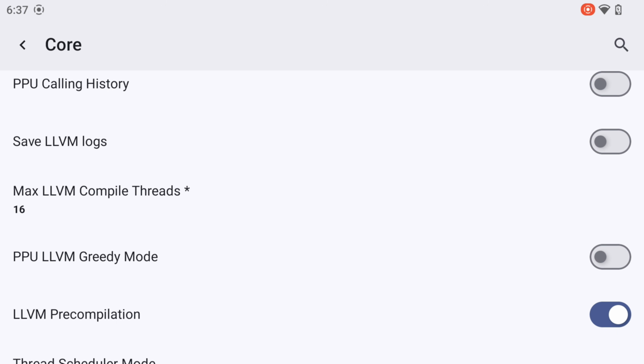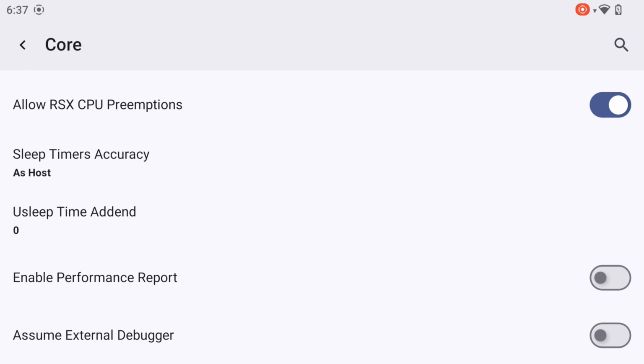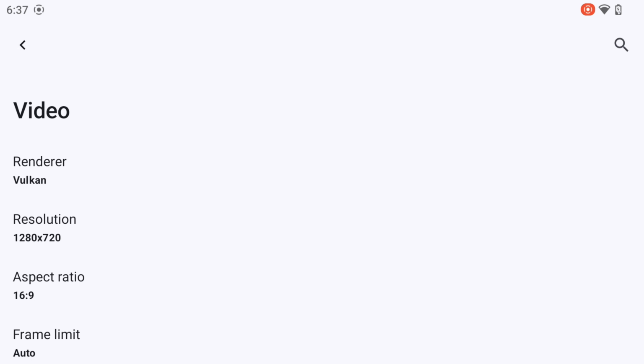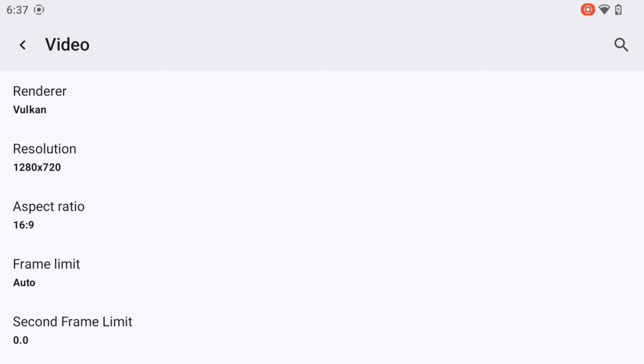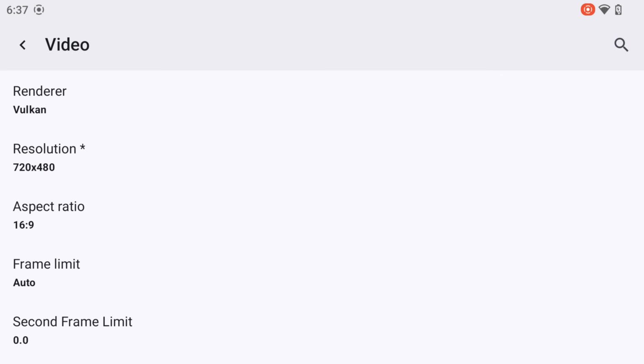Other than that, we can actually back out and then skip over the VFS option and go straight into the video section. We will leave the renderer on the Vulkan option, and then we're going to go ahead and change the resolution from 1280 by 720 to the 720 by 480 option, which, given the underpowered chipset we're working with here, is about where we can realistically expect to run most of the games that will be playable here.